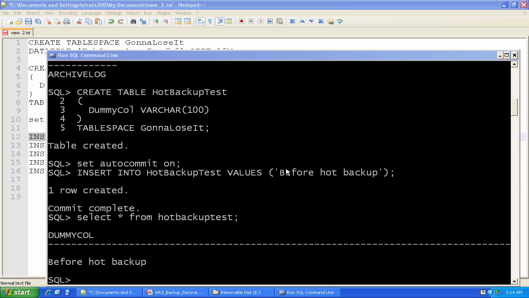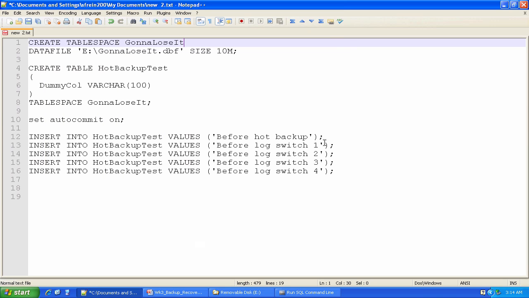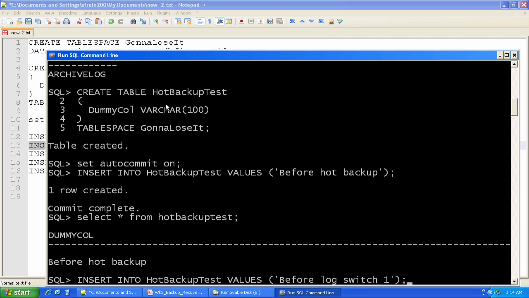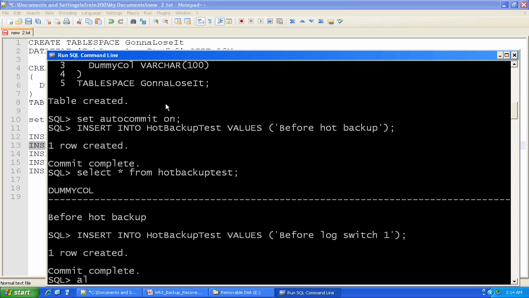So what I'm going to do right now is I'm going to do some log switches. Ordinarily, transaction logs would fill up because of a lot of database activity and then they would roll over. What I'm going to do is kind of force or simulate these log switches. So I'm going to run a command to document that this is something that happened before the first log switch. I'm going to do an alter system switch log file.